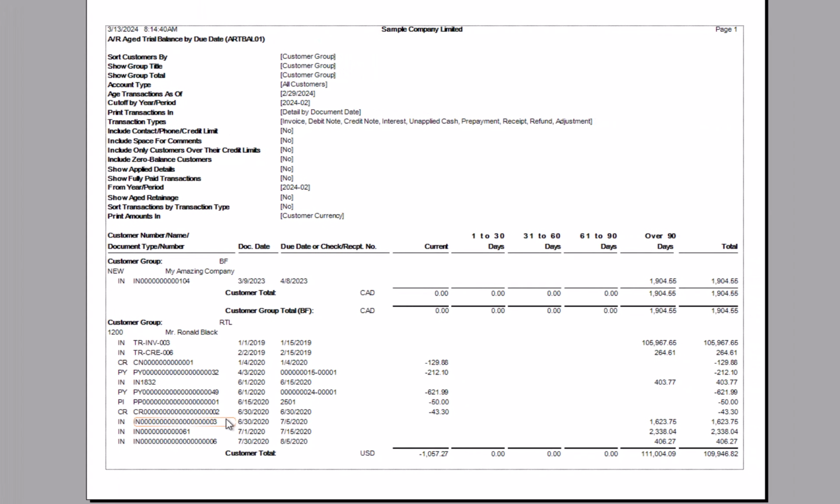And we get our document here, and we can see all the open transactions. And we can see that we've done this by customer group. So my first customer group is BF, and I have my total here for the group. I have my customer, their open document, and their currency is shown here because this is a multi-currency company. And then I see my different aging buckets and the customer total. And then I see my customer group total.